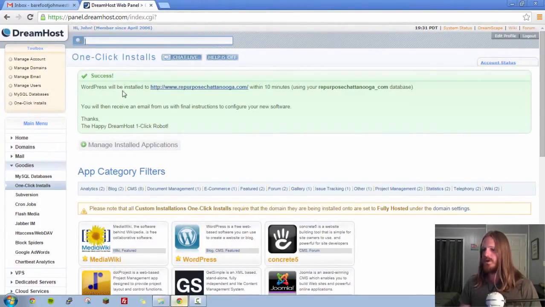Okay, so once you've clicked the install button, it's going to take you over to this screen that says success. WordPress will be installed to, and it will show you domain name within 10 minutes using, and it gives you the name of the database that they automatically created. But you don't really need to worry about that name unless you're doing something advanced. And it says then you will receive an email from us with final instructions to configure your new software. So after they install it, they'll send you a little alert via email letting you know that the site's been installed and giving you some instructions.